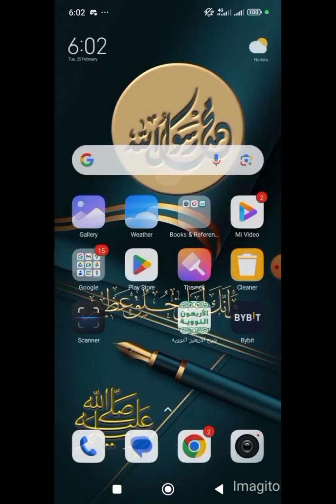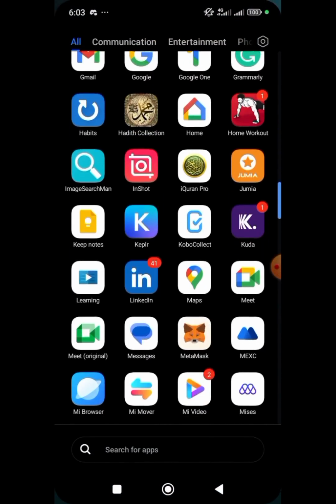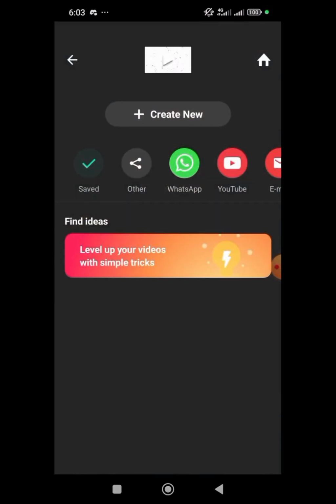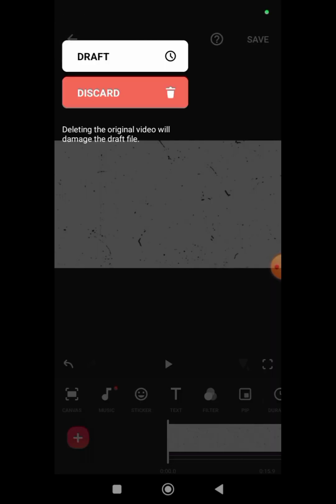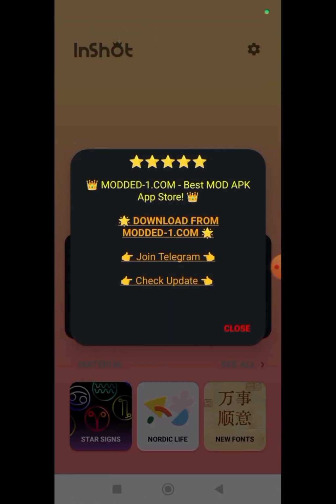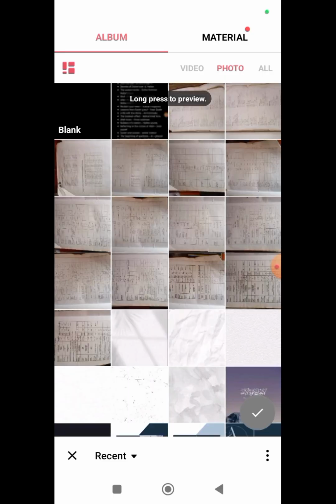Then after you have pasted the Quran, you go straight to your InShot to edit the video and the Quran. To do that, you can use two methods. You go to your video, create new video, photo or collage. It's either you start with your audio or you start with the background.